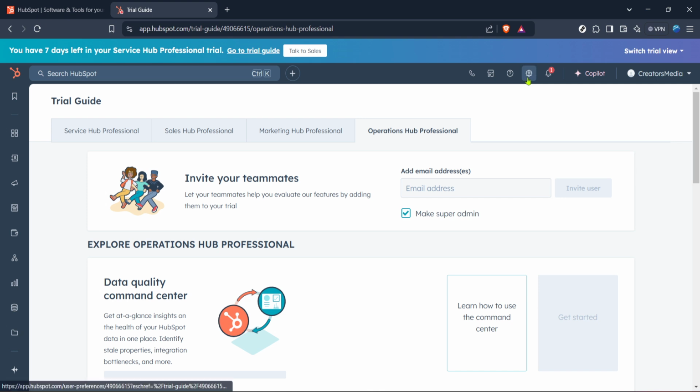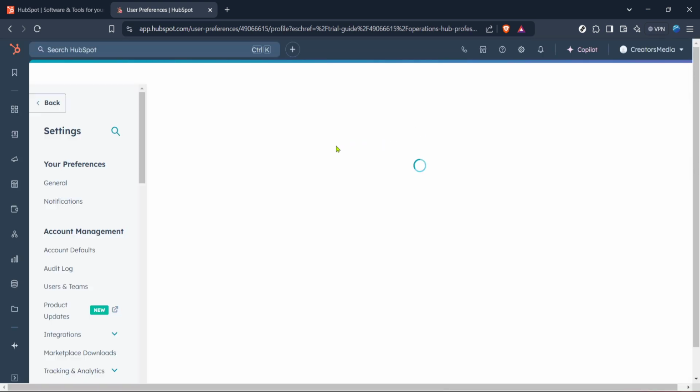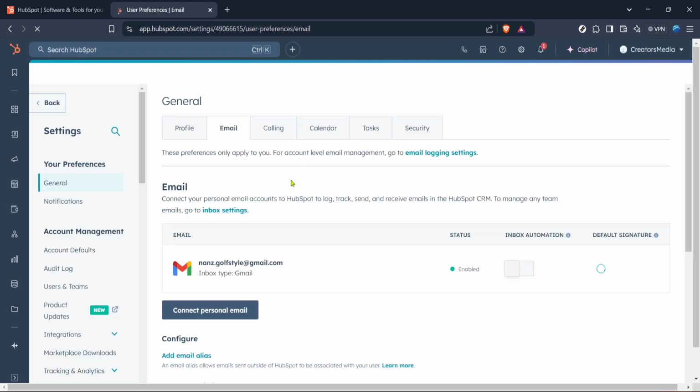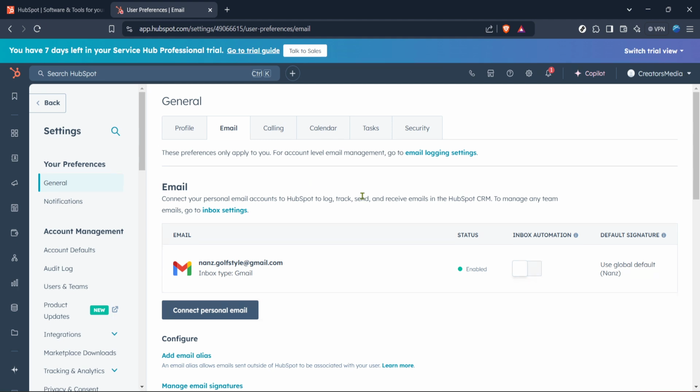Look towards the top of the page, where you'll see a gear icon representing settings. Clicking this will take you to a new page filled with various customization options for your account. Here in the settings, you'll spot an email option on the left side of the page. Selecting this option allows you to manage everything related to email settings within HubSpot, including the very feature we're focusing on today, the Never Log feature.